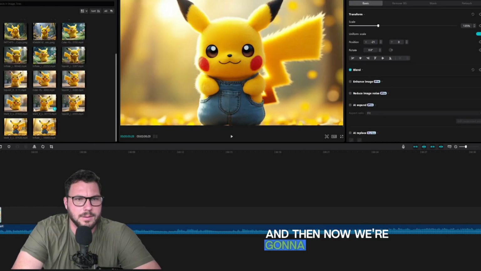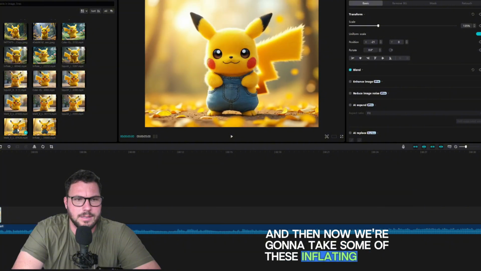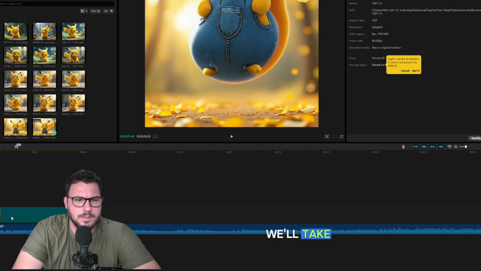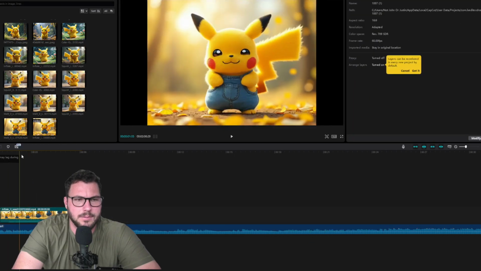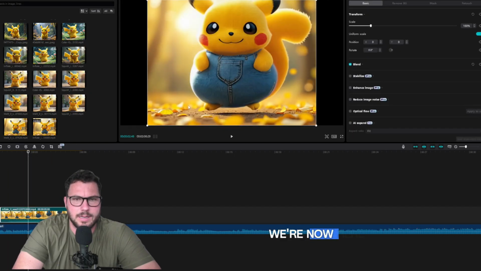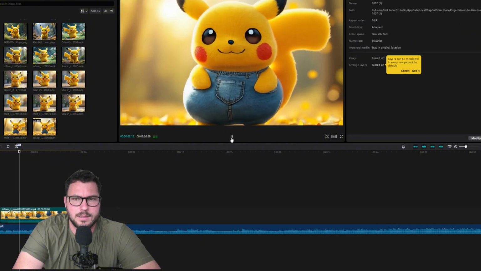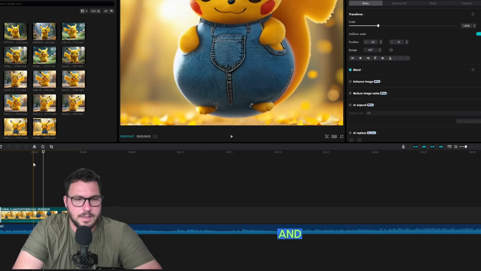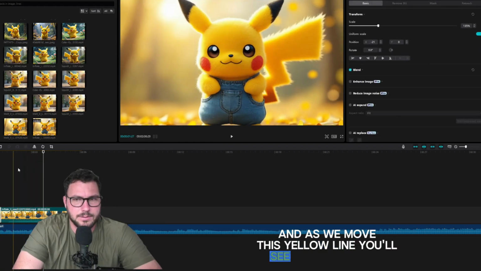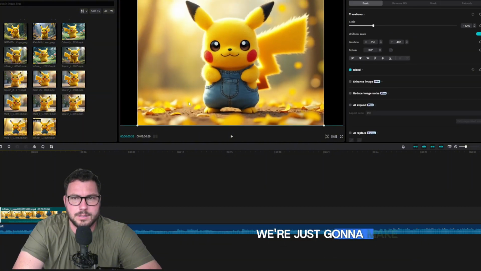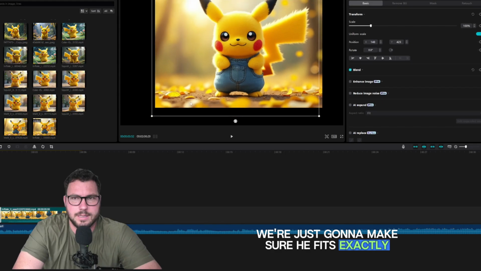And now we're going to take some of these inflating ones, melting ones, and squishy ones. We'll take this here. And then again, once we move this cursor over top, we're now here. We need to go ahead and expand him to fit. And as we move this yellow line, you'll see us go through the video. But if we hold that line there, we're back to this guy here. We're just going to make sure he fits exactly in.